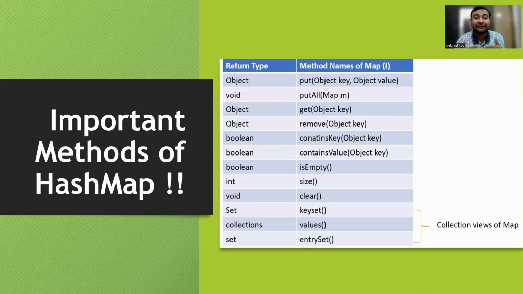First of all, what are the different methods present in HashMap, and especially the last one, entrySet. This was asked to me. So what exactly does entrySet contain? EntrySet contains the data of Map.Entry. So it contains the key-value pairs, a set of key-value pair map entries.